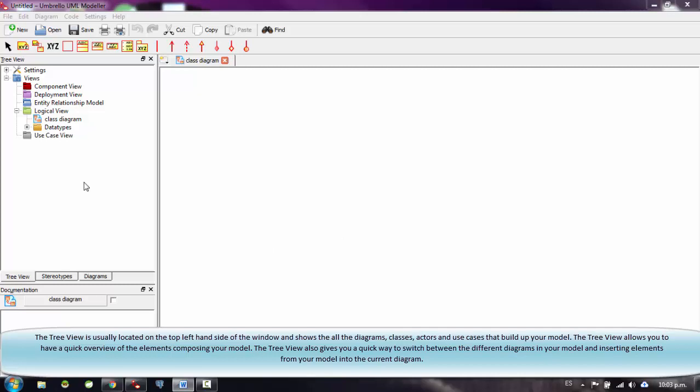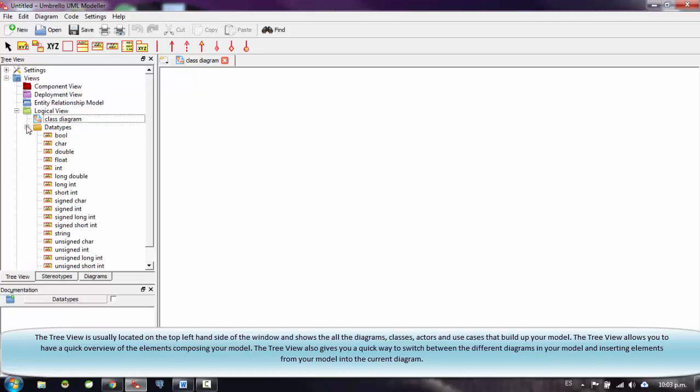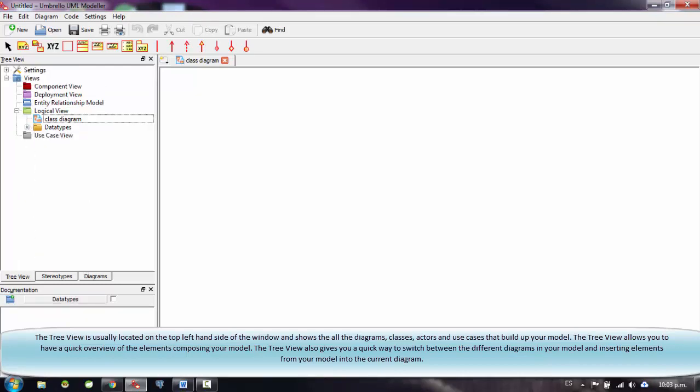The tree view is usually located at the top left hand side of the window and shows all the diagrams, classes, actors, and use cases that build up your model. The tree view allows you to have a quick overview of the elements composing your model. The tree view also gives you a quick way to switch between the different diagrams, in your model and inserting elements from your model into the current diagram.